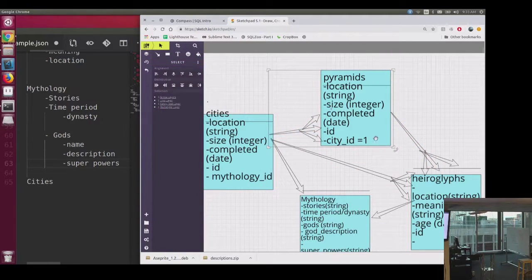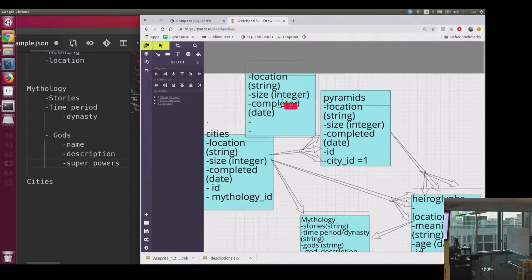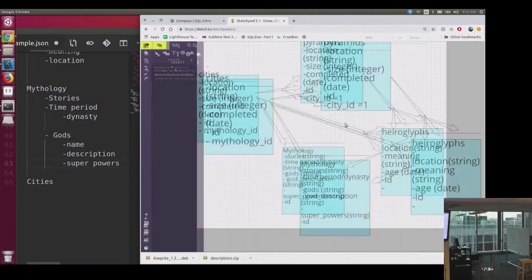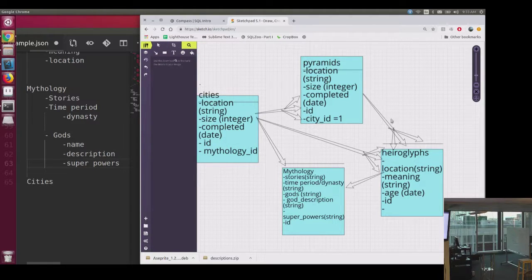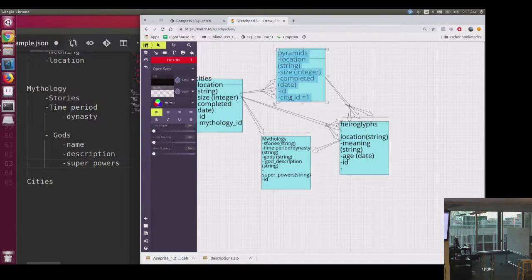I can have another pyramid over here, and I could put city ID 1. So we have a one-to-many relationship. So the rule is, when we're doing relations within a relational database, the foreign key, so this city underscore ID, if it's a one-to-many relationship, the key goes on the many side. So we have one city to many pyramids. The key goes on the many side, the many being the pyramids.